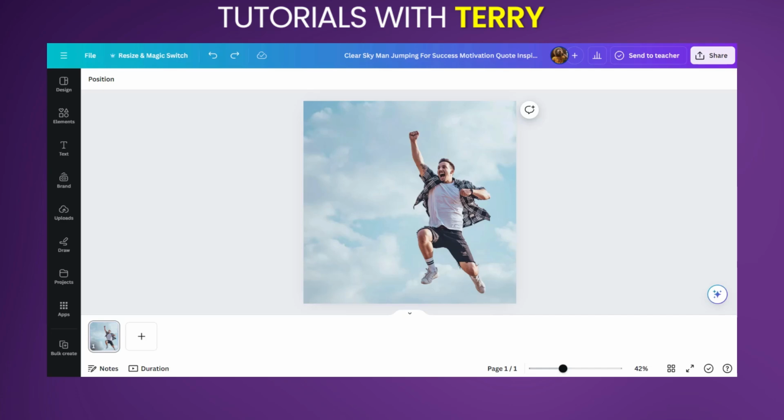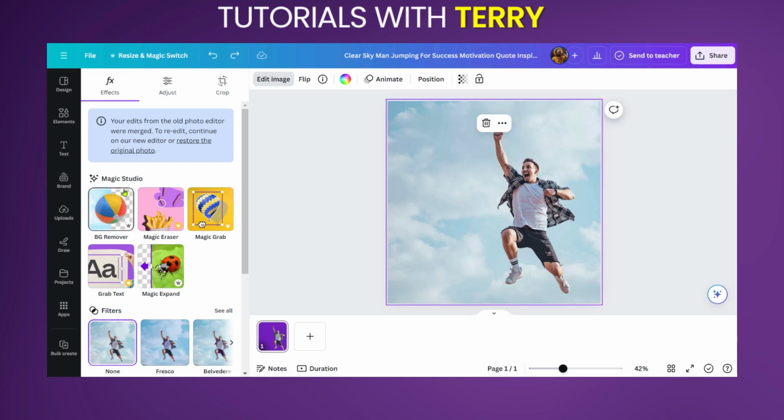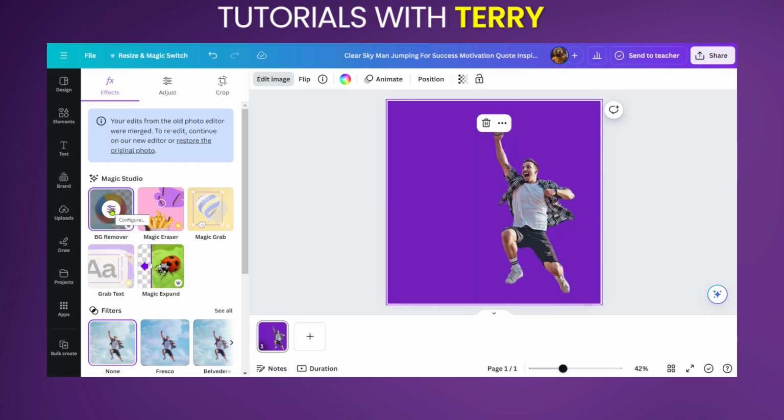In this tutorial, we'll be showing you how to make an image transparent in Canva. So we have an image here in our Canva and we're going to select this image. And at the top left corner, we have the edit image. We're going to click on it. And here in the Magic Studio, we have the background remover. So we're going to click on it to apply the effect.